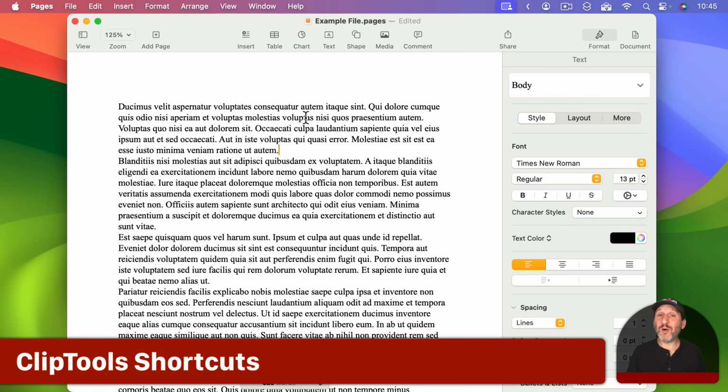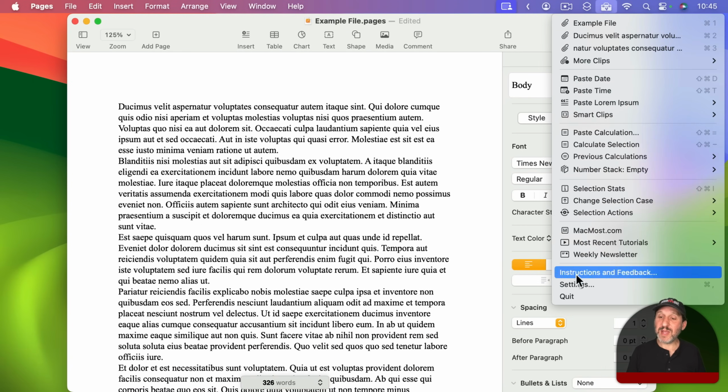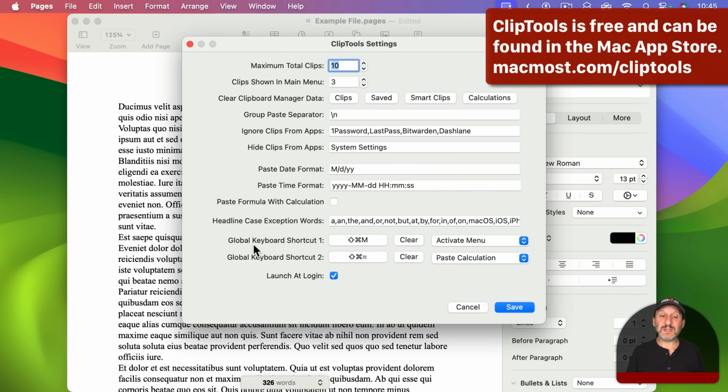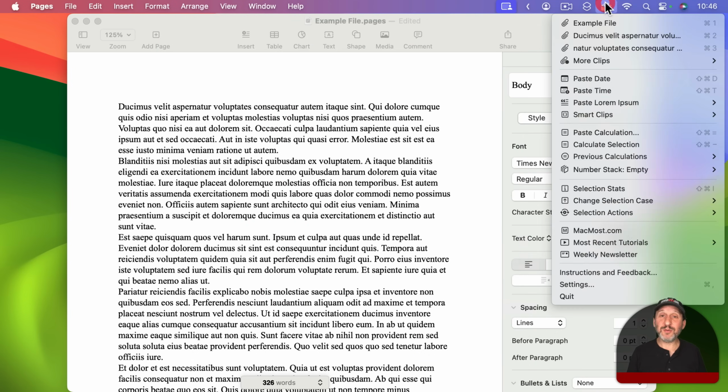In fact, for my own app ClipTools, I built this into it with the idea being that in Settings you could go in and set a global keyboard shortcut to activate the menu. In this case it's Shift Command M. And I've got that set to Activate Menu. Now you can use one of the other keyboard shortcuts here to do something in a second step.